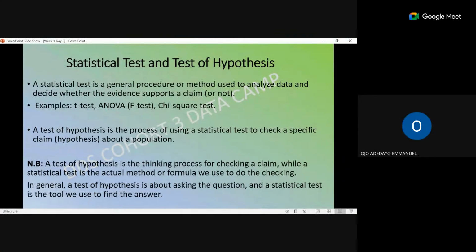Now, in the chi-square test, for those in education, if a student passes or fails, I want to check whether there is any association between a student passing and their gender. Remember, gender is also categorical data because it is either male or female, and passing or failing is also categorical. So I want to check whether there is any association between being male and passing this exam, or being female and passing this exam. We normally use what we call a chi-square test.